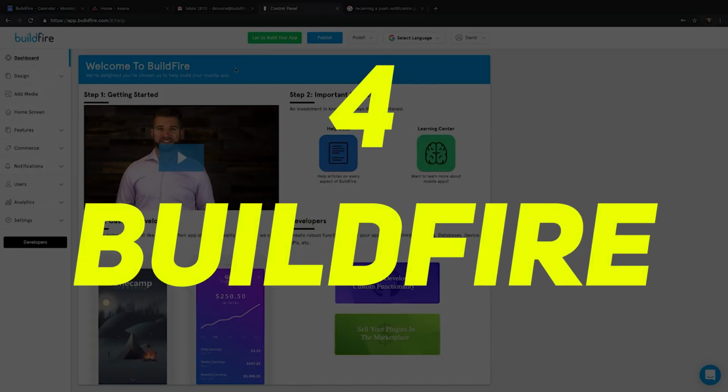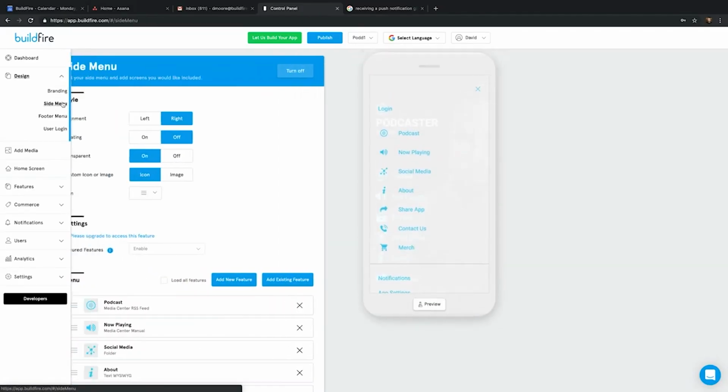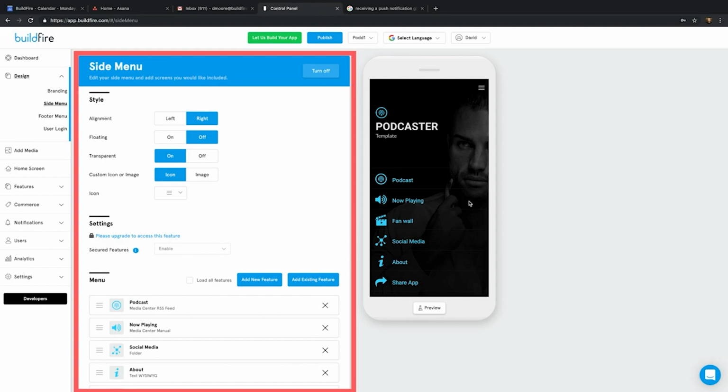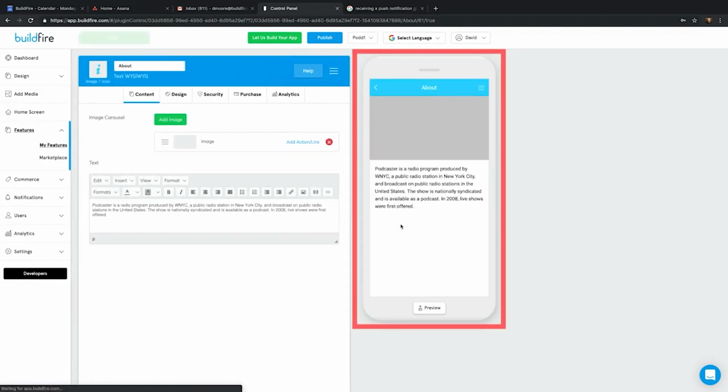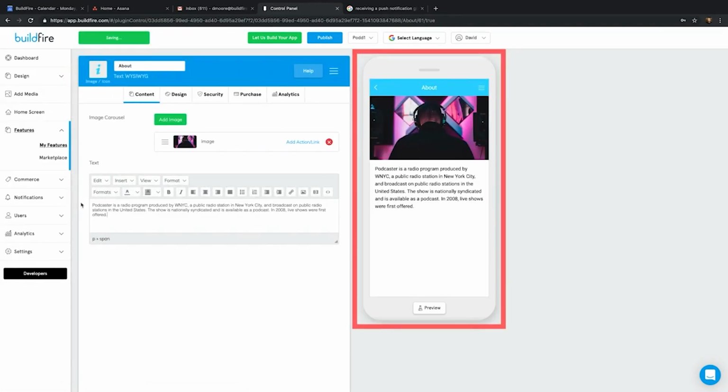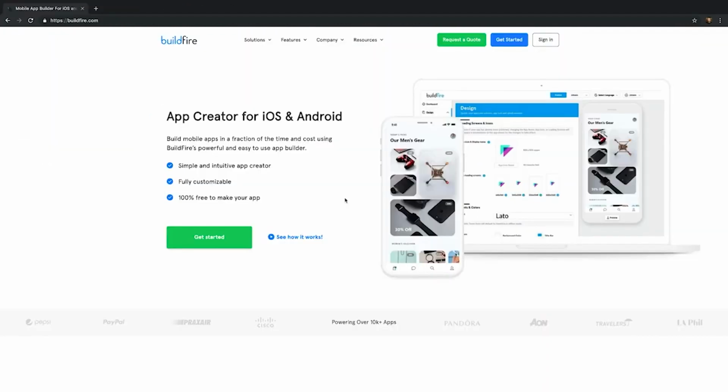4. Buildfire. Buildfire is one of the most popular and feature-packed no-code mobile app builders. There are a lot of templates and customization options to choose from. There is an equally large number of app components for each template. In terms of ease of use, we'll say Buildfire is good enough.